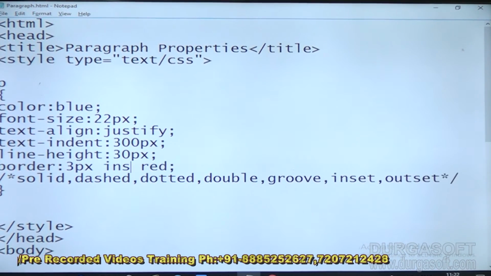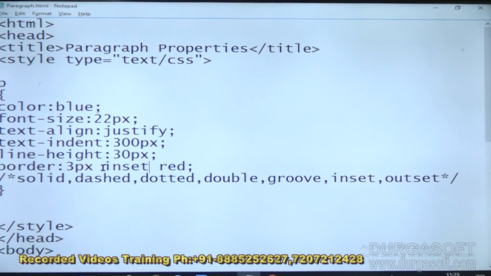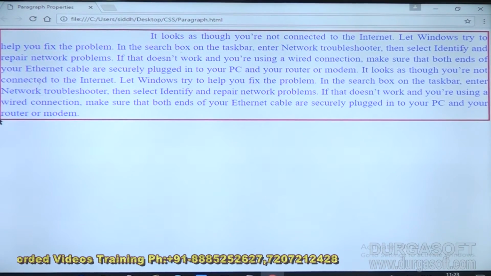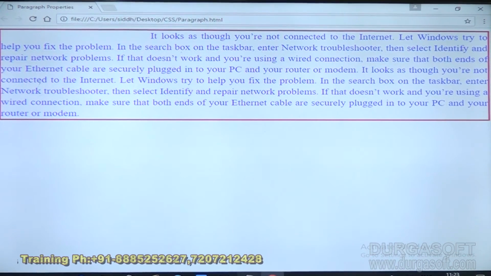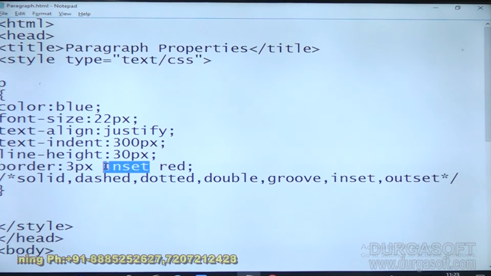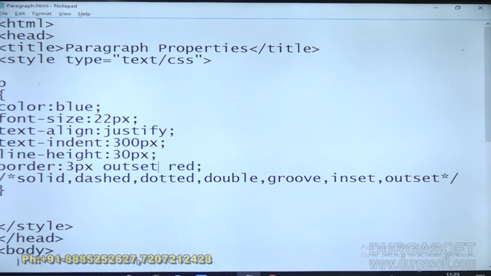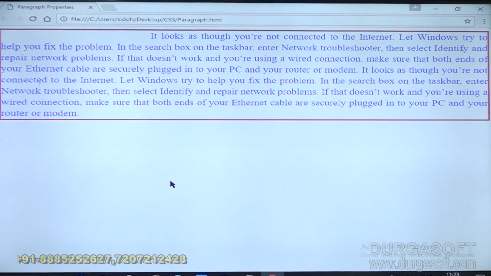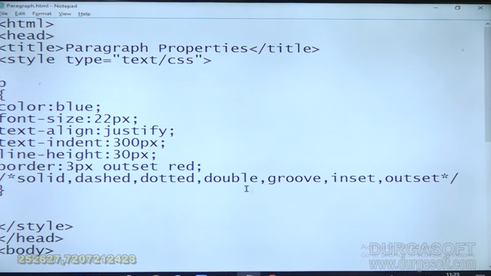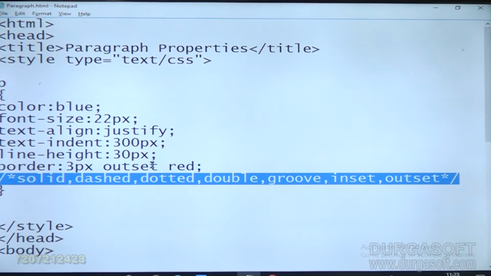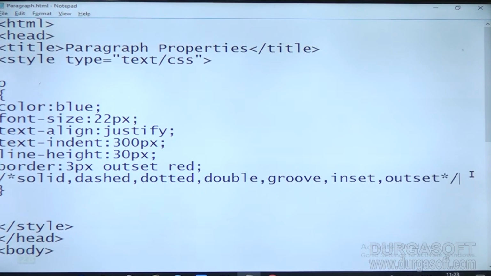Inset means you will get a border, but you will get the shadow only in the top. In the bottom you are not getting any shadow, only in the top part. Next, outset. Outset means the same, but you will get the shadow in the bottom and not in the top. Groove means you will get total shadow. So these are the styles we can give in the border. So this is about border. Border means you can create a border for the paragraph.